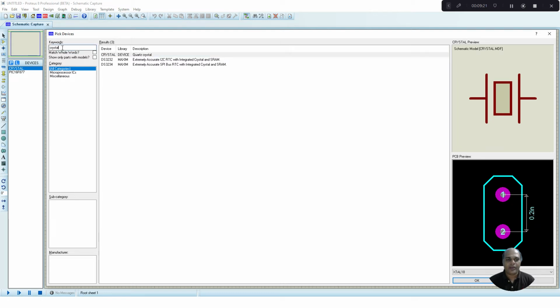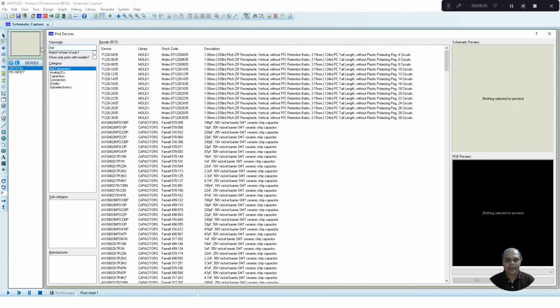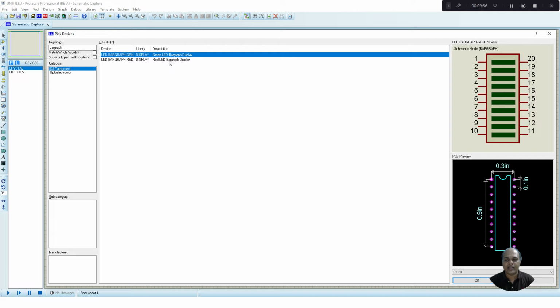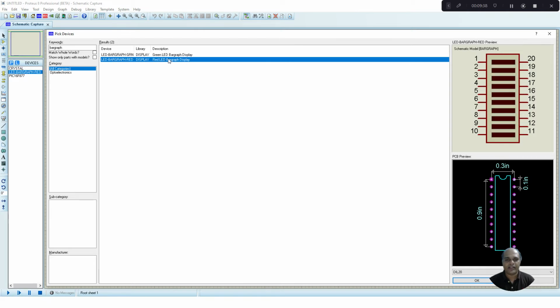Then I need to have a bar graph LED. So bar graph LED is something like an array of LED which we are going to use in our program. So I type it as bar graph. So we have different colors like green color, red color. So I am going to select a red color. It gets added to our list.